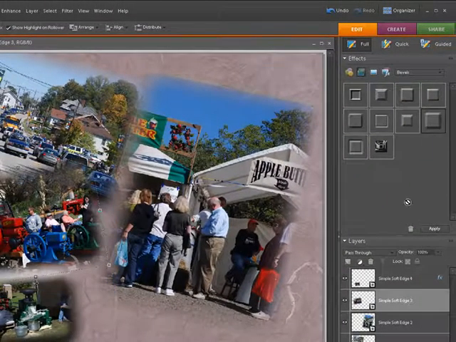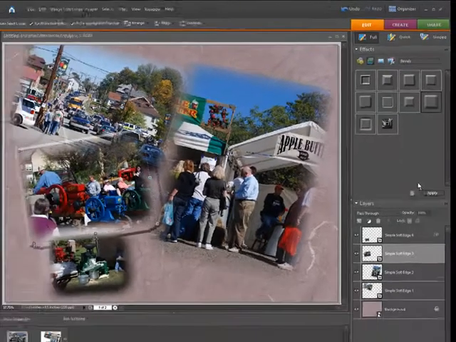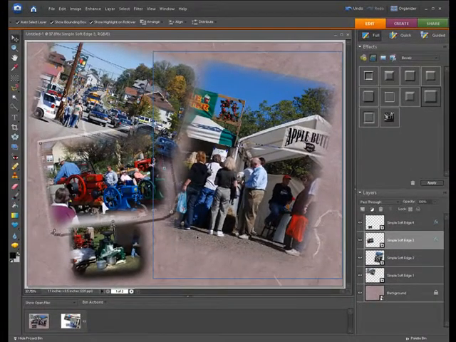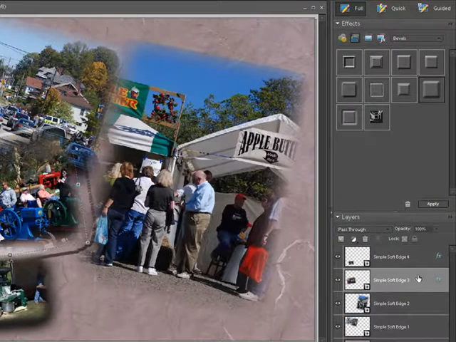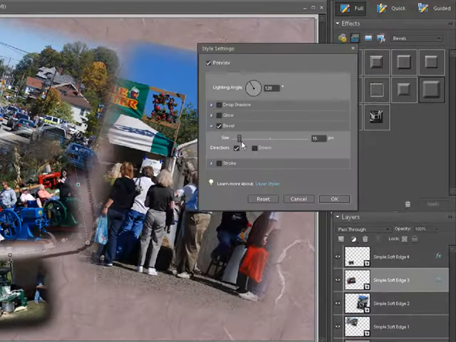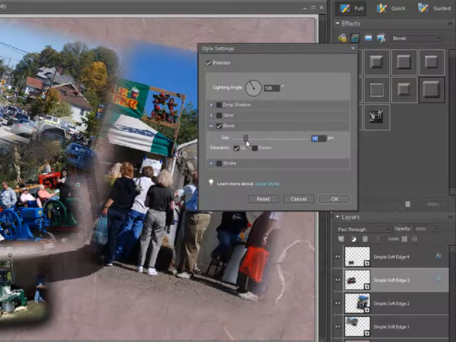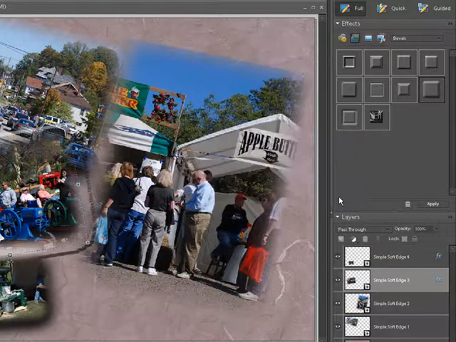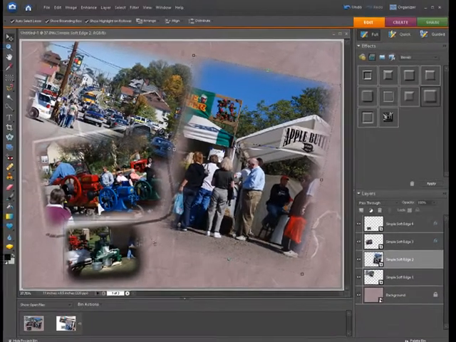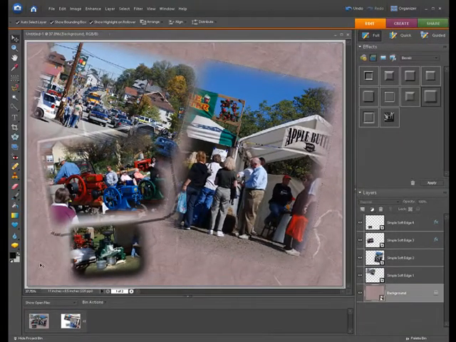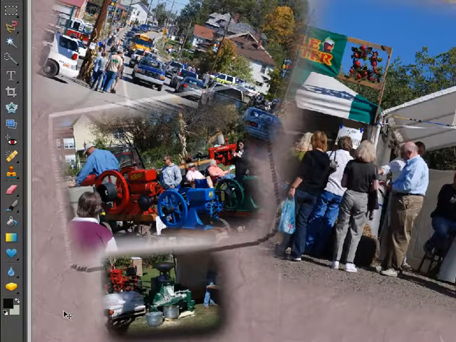You could even add a different style bevel if you wanted. There's a different style bevel. It's pulled up. It almost looks like it's crinkled off the paper. Once again, you can raise it up, lower it down a little bit, make it more subtle. Just like so. And there you have it. That's how you make a collage, and that's exactly the way it's going to look.